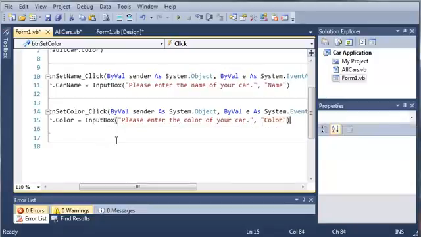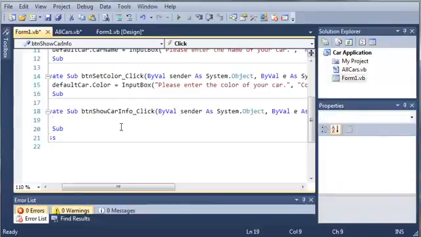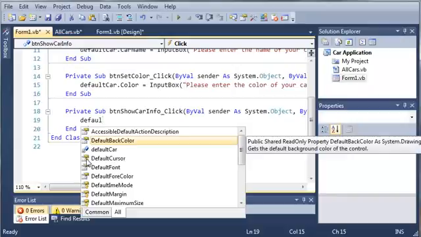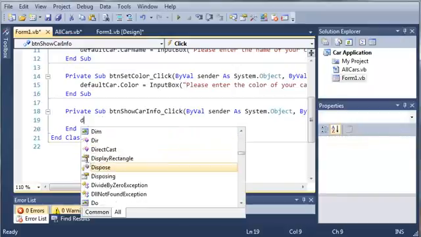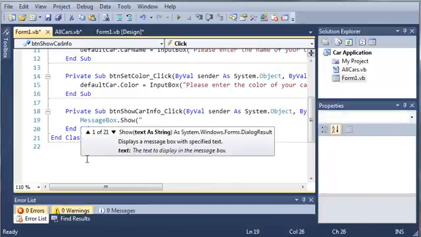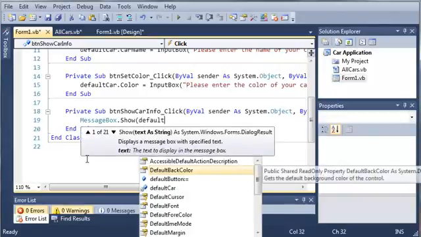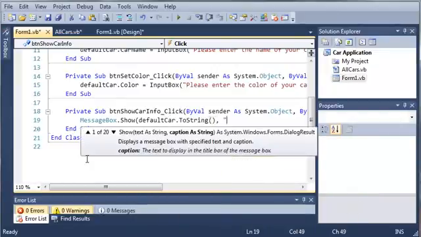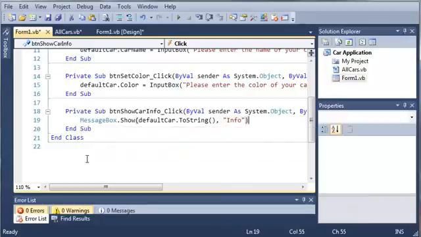Okay, so now let's just access the show info button click. So whenever they want to show the info, we'll type messagebox.show. The text will be default car dot toString, and then title will be info.